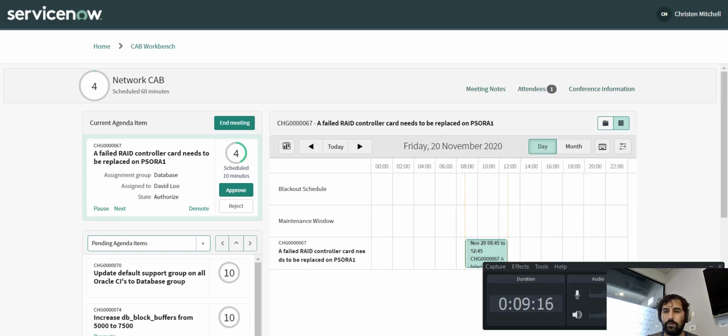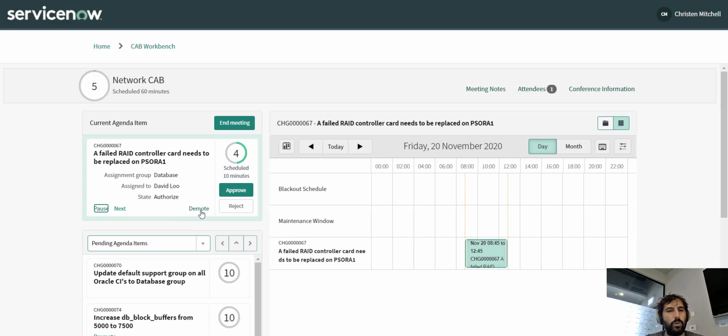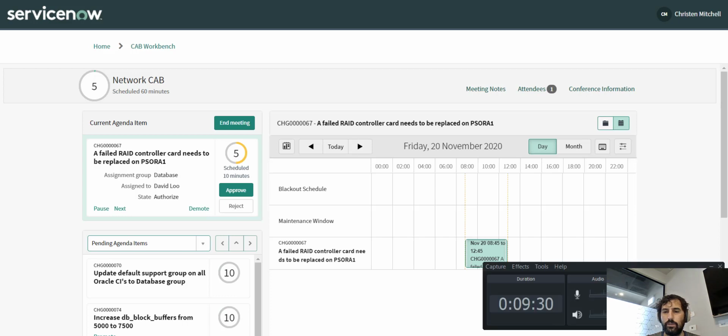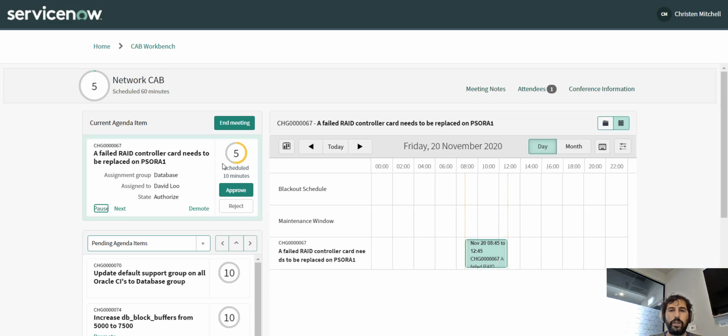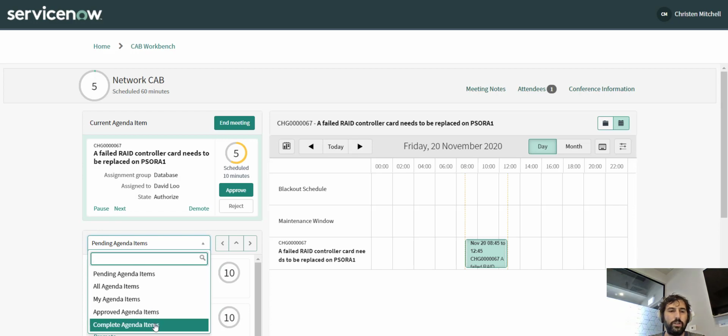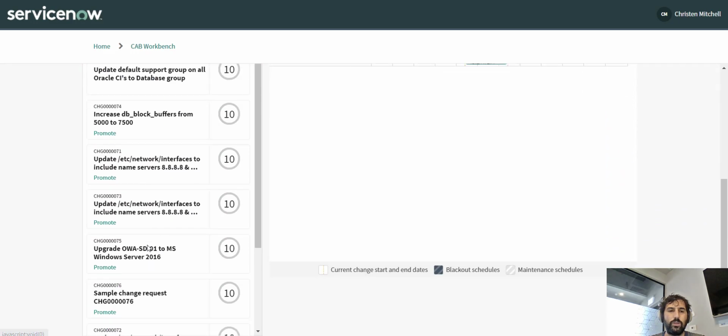We can click demote, and that will move this particular item to the bottom of the list. We can notice now, because more than half of the time has passed, it changed the color from green to yellow. At the end of the discussion of the change, we can approve or reject the change and then move to the next one. We have a filter over here, which filters the list we can see below.